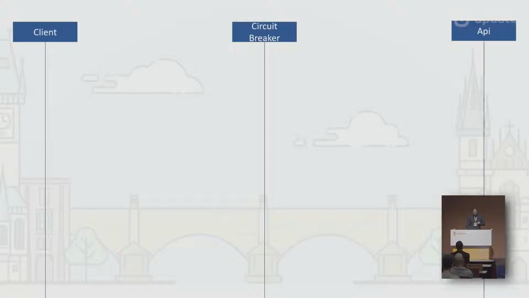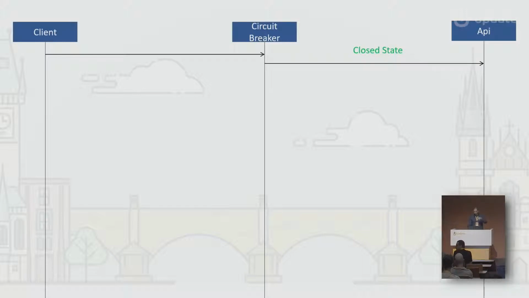The solution is using a circuit breaker pattern inside your code. Your application connects to the service using the circuit breaker, and that is called a closed state. The circuit is closed, and you're able to communicate with the outside service. So you have your API out there, your circuit breaker goes, I'm in closed state, I can connect, and I send out the information, and I get back.